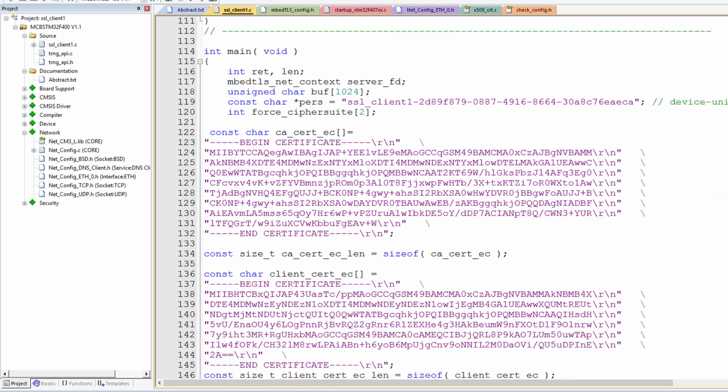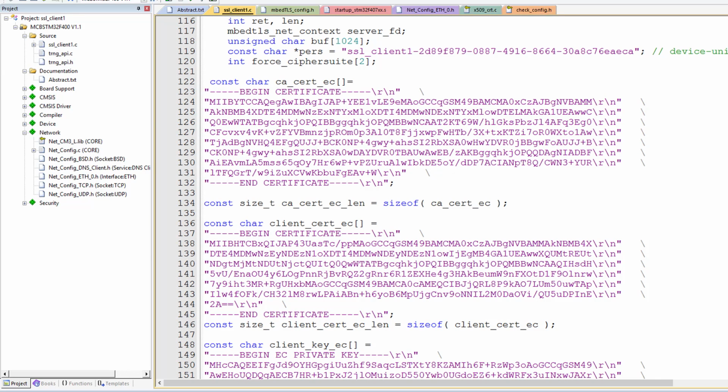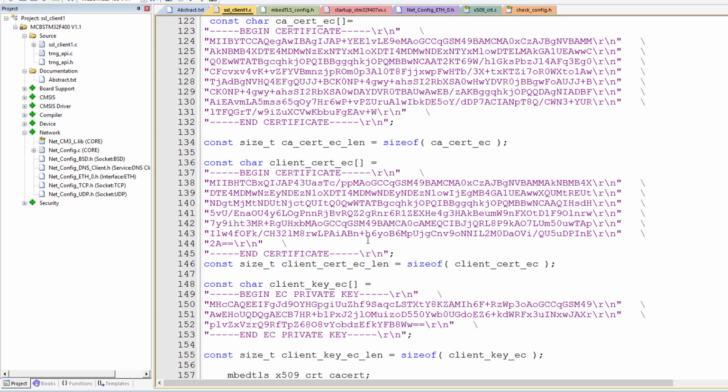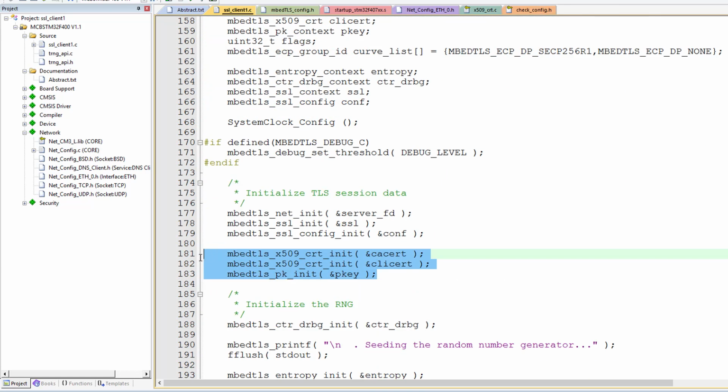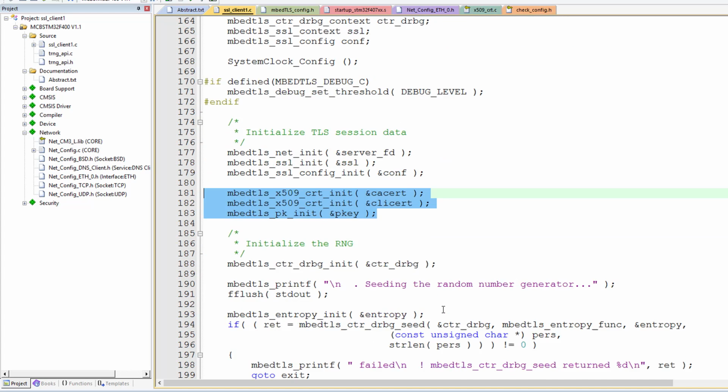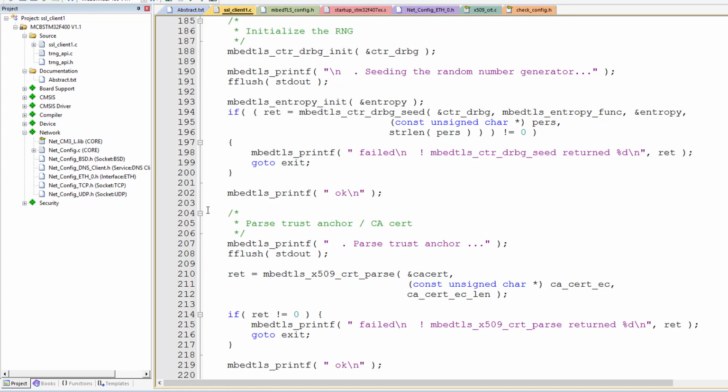If we look a little bit further into the code, you will see that there are the certificates: the CA certificate, the client certificate, as well as the private key of the client, included here, in this case in PEM format. I basically copied it in here from the files that we previously created. If we go a little bit further, you see these functions for initializing data. We create the structures for the CA cert, for the client cert, and also for the private key. And then we also have to pass them here.